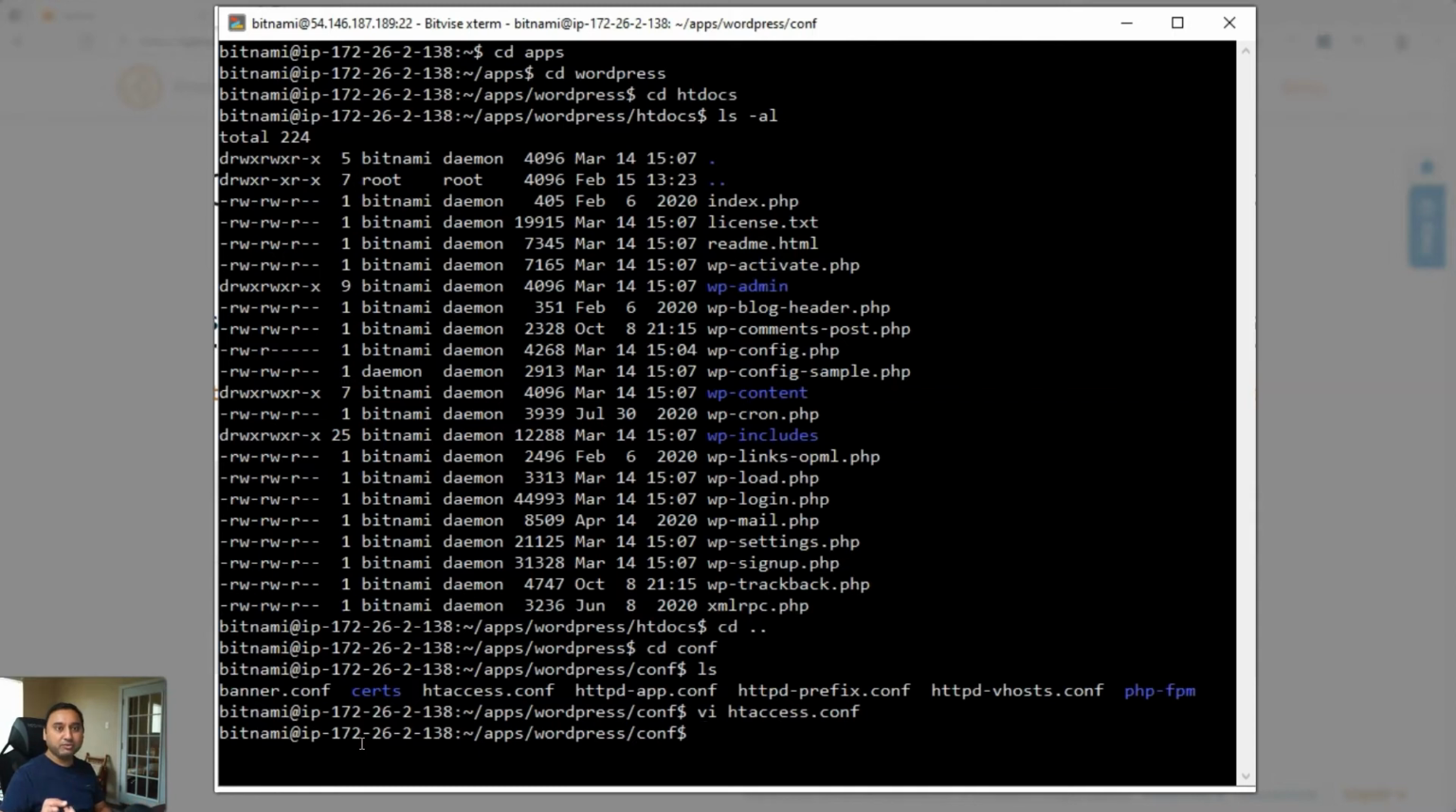The second way you can disable XML-RPC is by adding code to your functions.php file. So we'll do that now. So head on over to the theme, the active theme for your website, and open up the functions.php file.